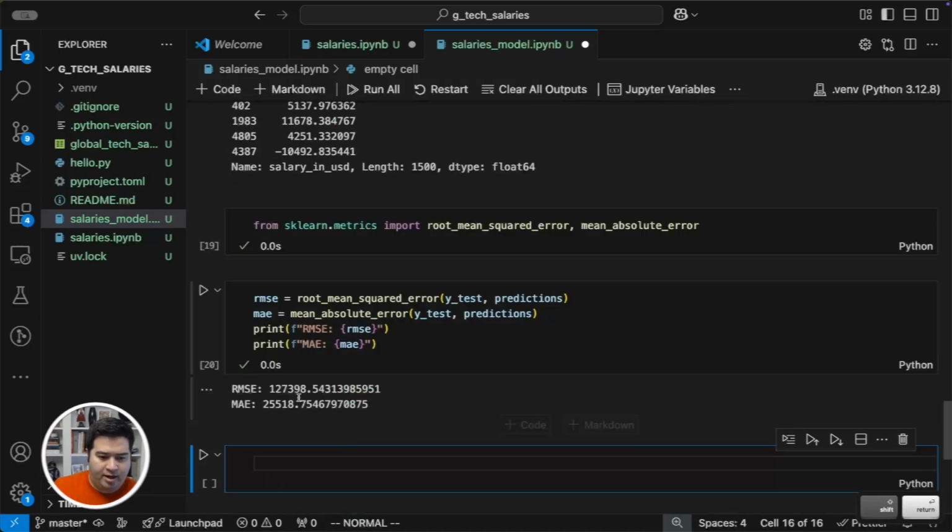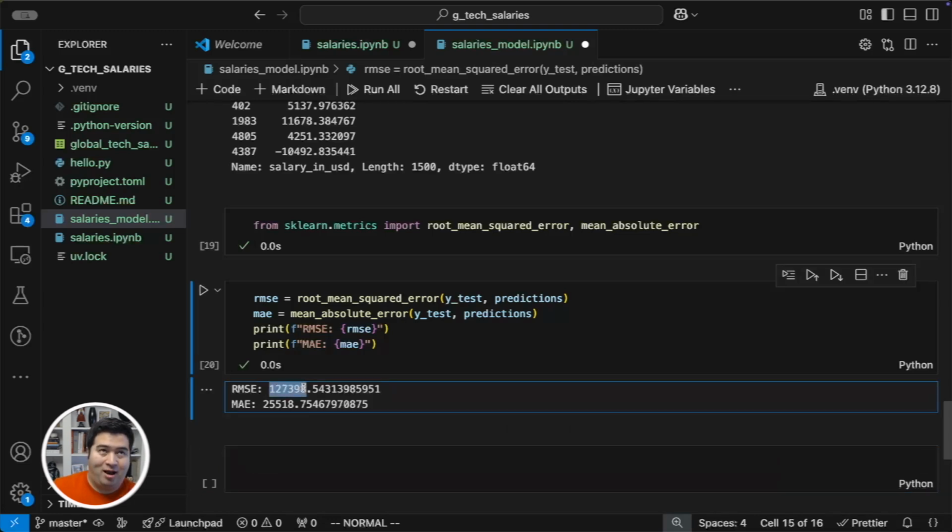Okay, so our root mean squared error, 127,000. So on average, our prediction is off by 127,000. But our mean absolute error shows 25,000, which is much better. Not great, but significantly better. What we have going on with this model is our mean absolute error is not great. When the average value of these is going to be in the 150 to 200,000 range, being off by 25,000, somewhere between 10 and 15%, that's not too bad.